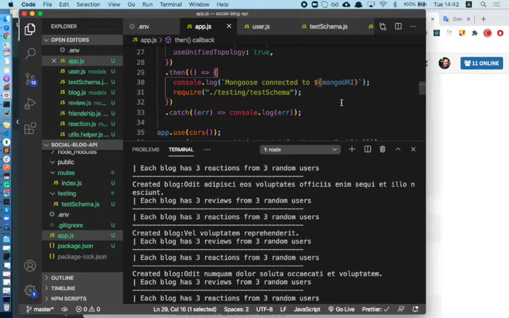Okay, now let's open Compass and check whether you can see that data in the models. Let's open Compass, connect to your cluster, and see whether you can see it.